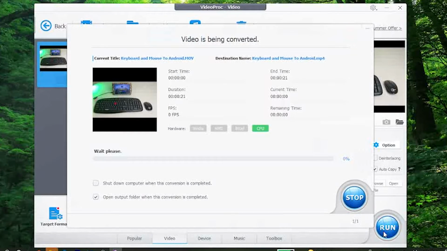And now it is being processed, and the hardware component it is using is my CPU. This may take a couple of seconds to complete. As you can see up here, the current title of this video is Mouse and Keyboard to Android .mov, and over here, Mouse and Keyboard to Android .mp4.